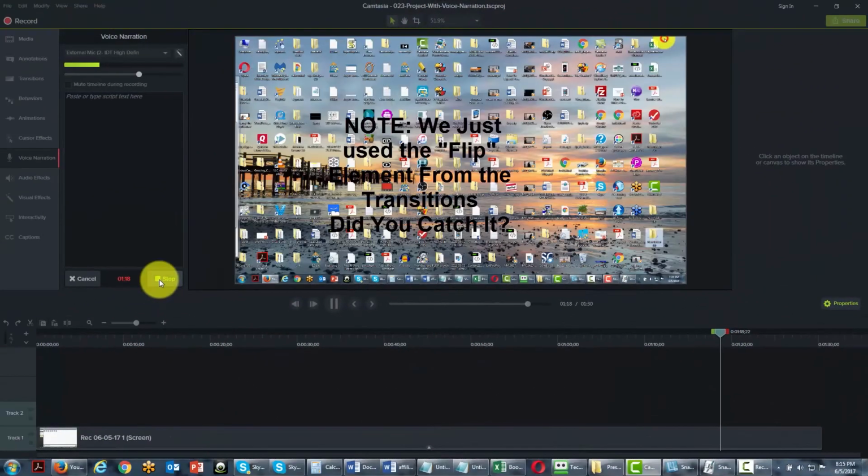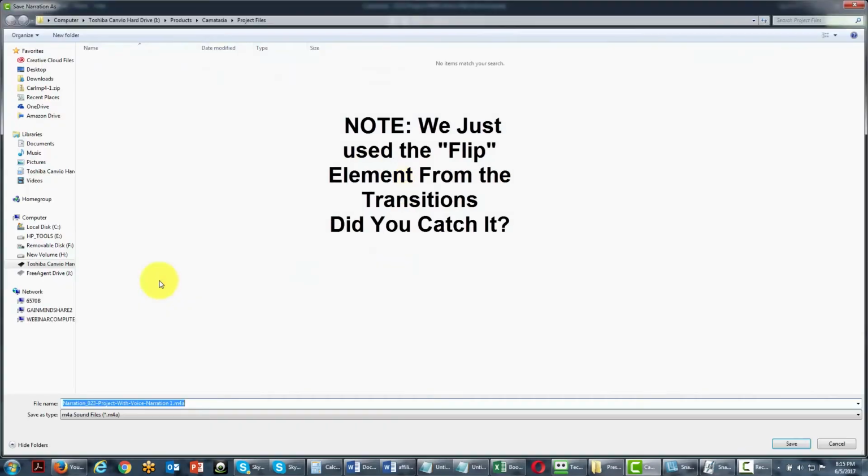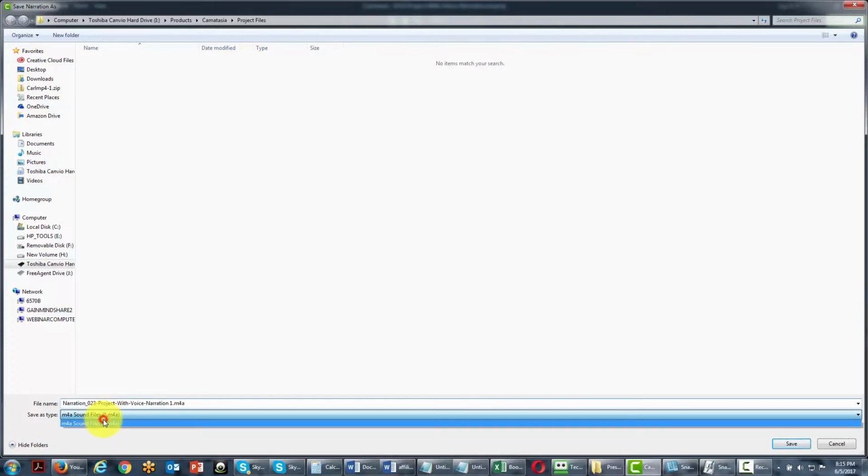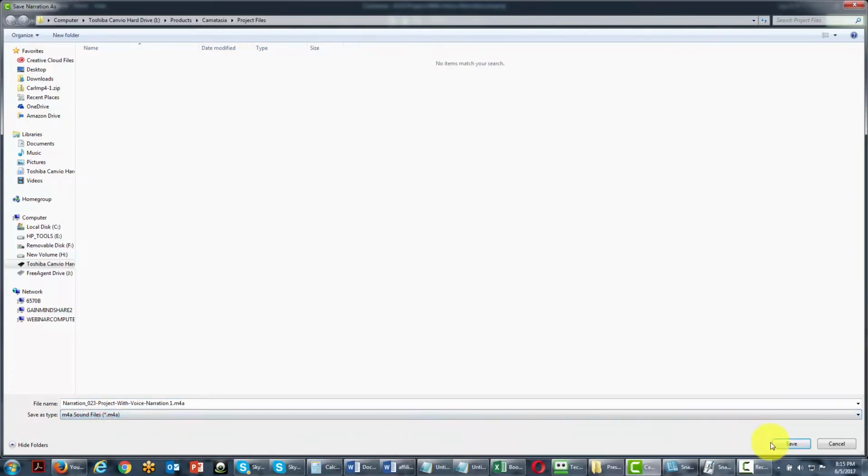Okay, so we're going to now stop this audio. Now this audio is going to come onto our timeline, but it's also going to record the audio and place it into an MP4 sound file. Okay, so we're going to click this and click save.